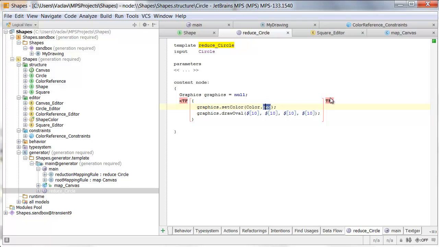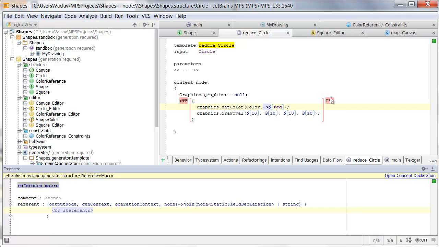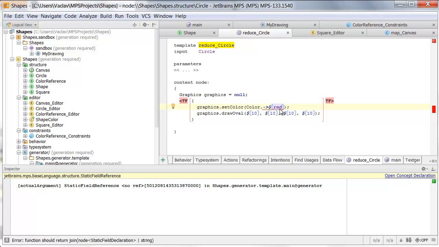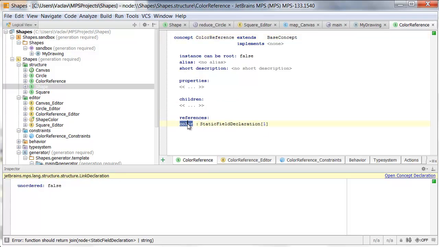You select red, hit Alt Enter, and now pick reference macro. So now we're changing the reference, because this red is a static field reference, as we can see down here in the inspector window, and we're replacing that reference to refer to the real color that the shape defines, because each shape has a color reference, so we need now to use the reference hidden inside color reference, which is called color.